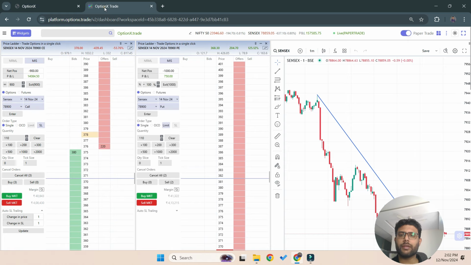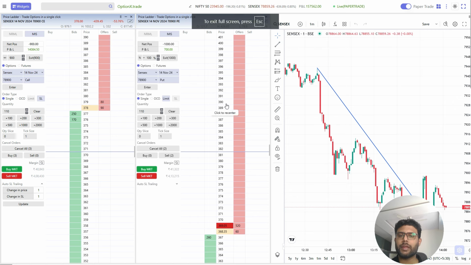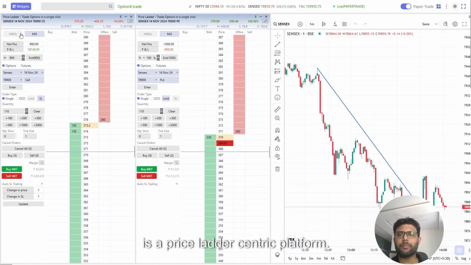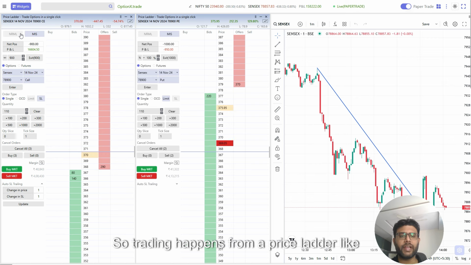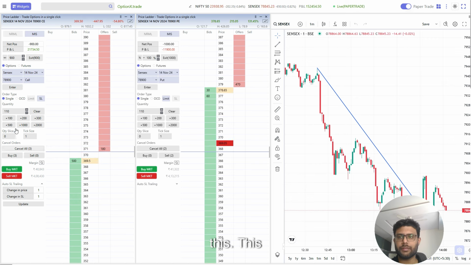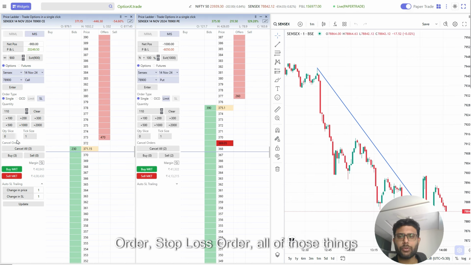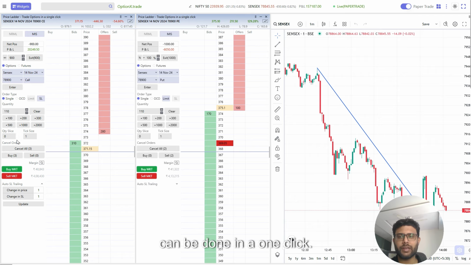So once you sign in, this is how the platform looks when you land here, and the whole platform is price ladder centric. Trading happens from a price ladder like this. This is the price ladder. If you want to buy, sell, or place a bracket order or stop loss order, all of those things can be done in one click.